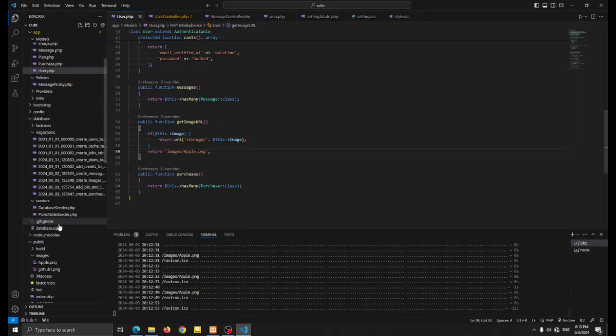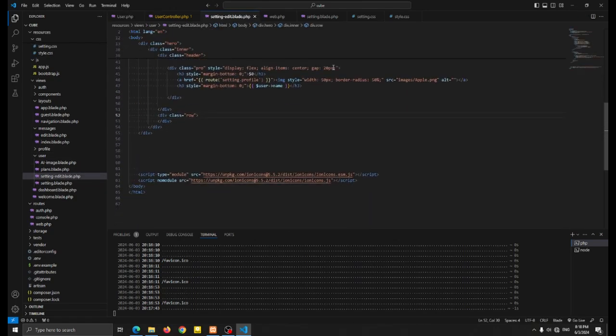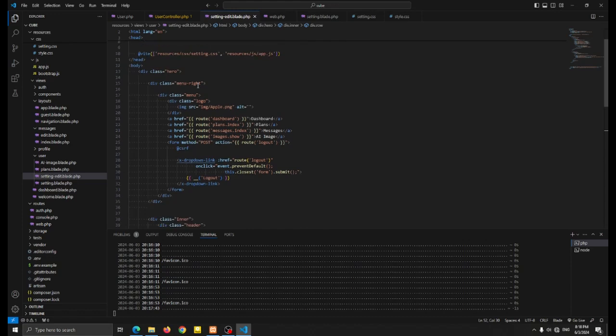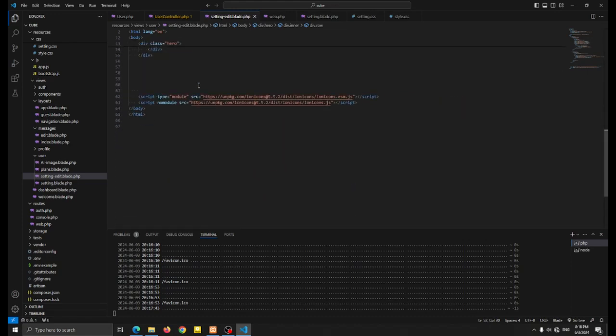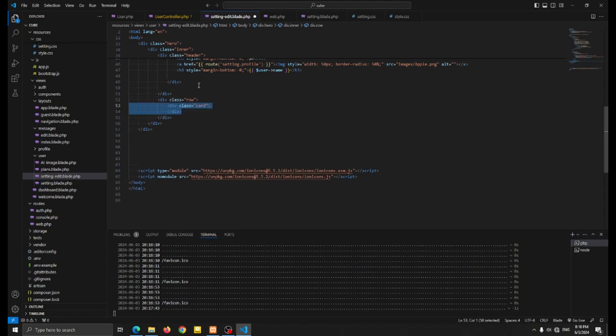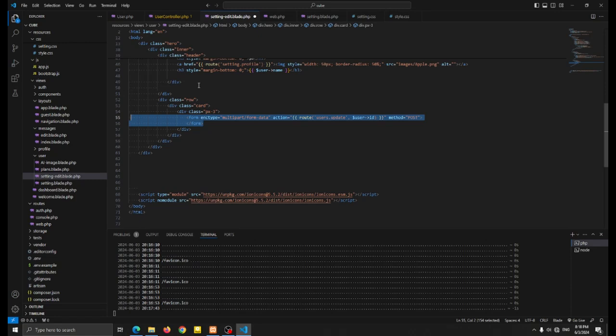So let's go to this setting edit blade. Okay guys, now in the setting edit, we're gonna use this setting.css. No need to change it. In this row, we're gonna add this card and this px3, and we're gonna add this form. We can add multipart form data, because I want to upload this image, so just add this multipart form data.